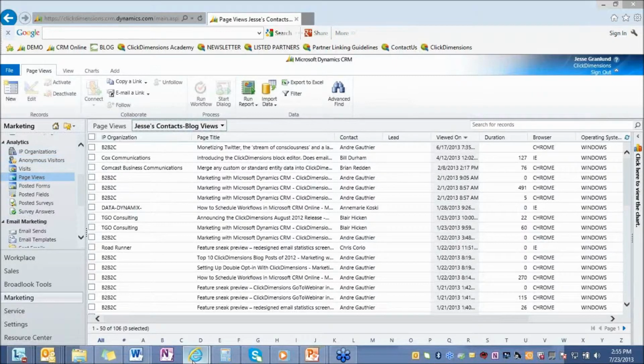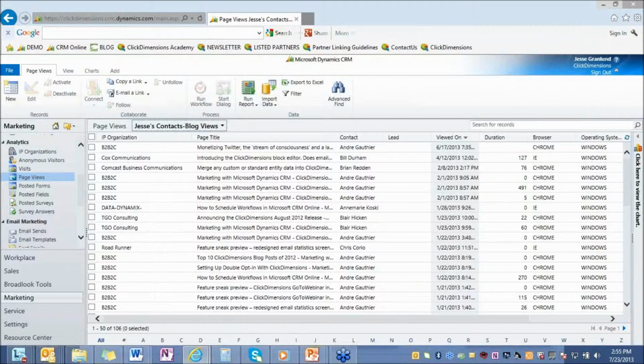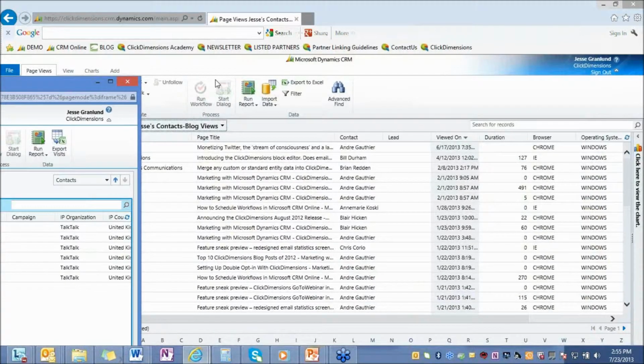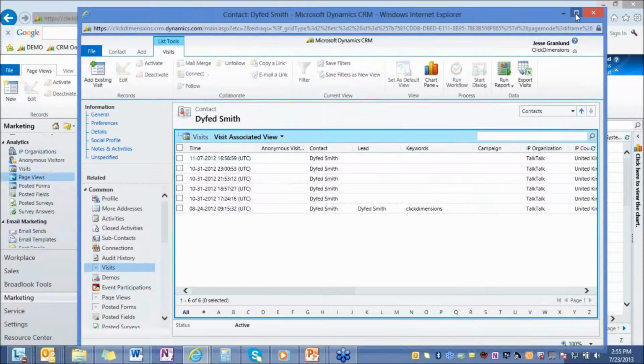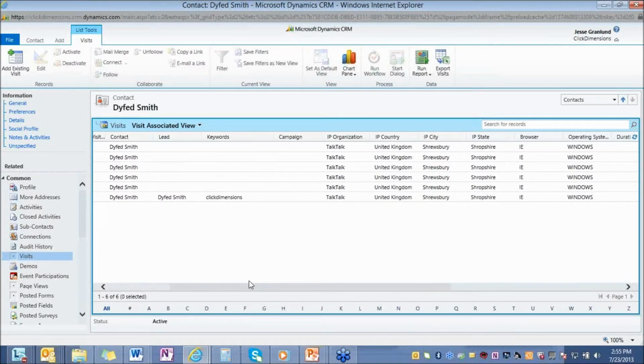So not only can you see these analytics from an aggregate view, but you can also look right on a lead and contact record and see every visit that any of your leads and contacts who have identified themselves have had with you. So this is a lead and contact record, and right under visits here, I can see every visit that this individual's had with us. Say he has about 7 visits.